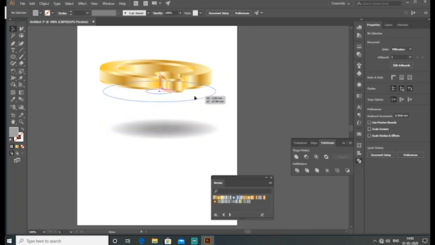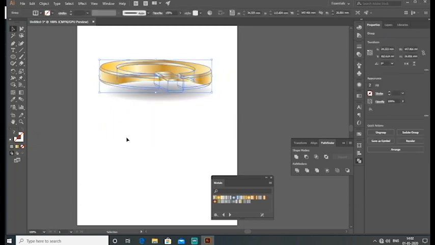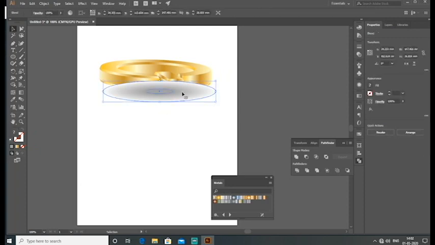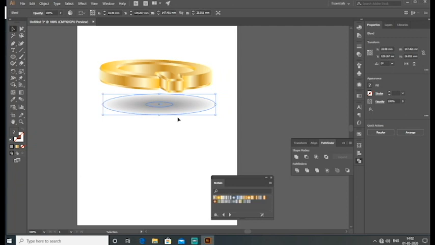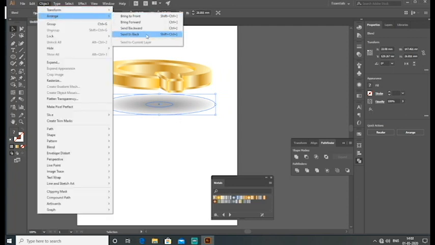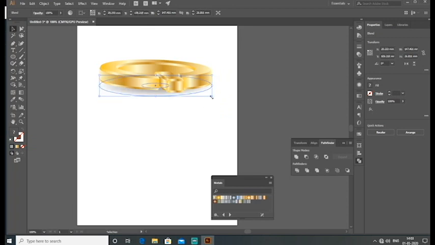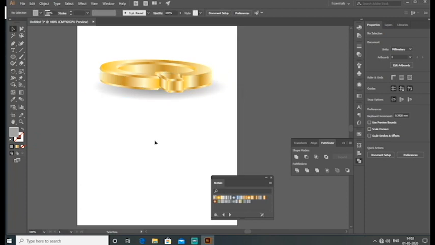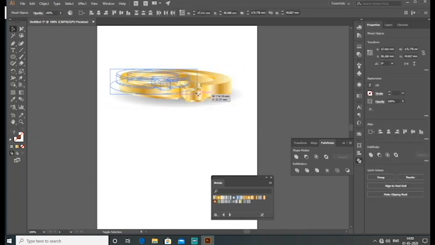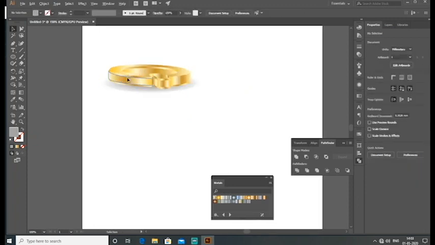Now my object is on top of the logo, so I want to arrange this object. I have to select this object and go to the Object menu, Arrange, and send it to back. Now look, my logo looks like this. So I select both of them and press Shift to scale uniformly.